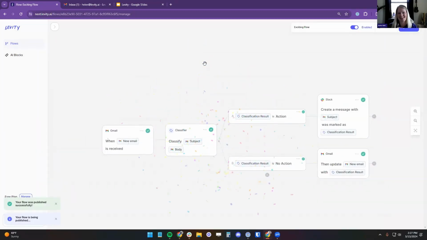And there we go, we got the confetti. So you have now built a simple workflow that just tags your emails and a more extreme workflow that will do stuff based on the action, no action stuff. Now, obviously, this is just a simple example, but you can do so much with Levity.